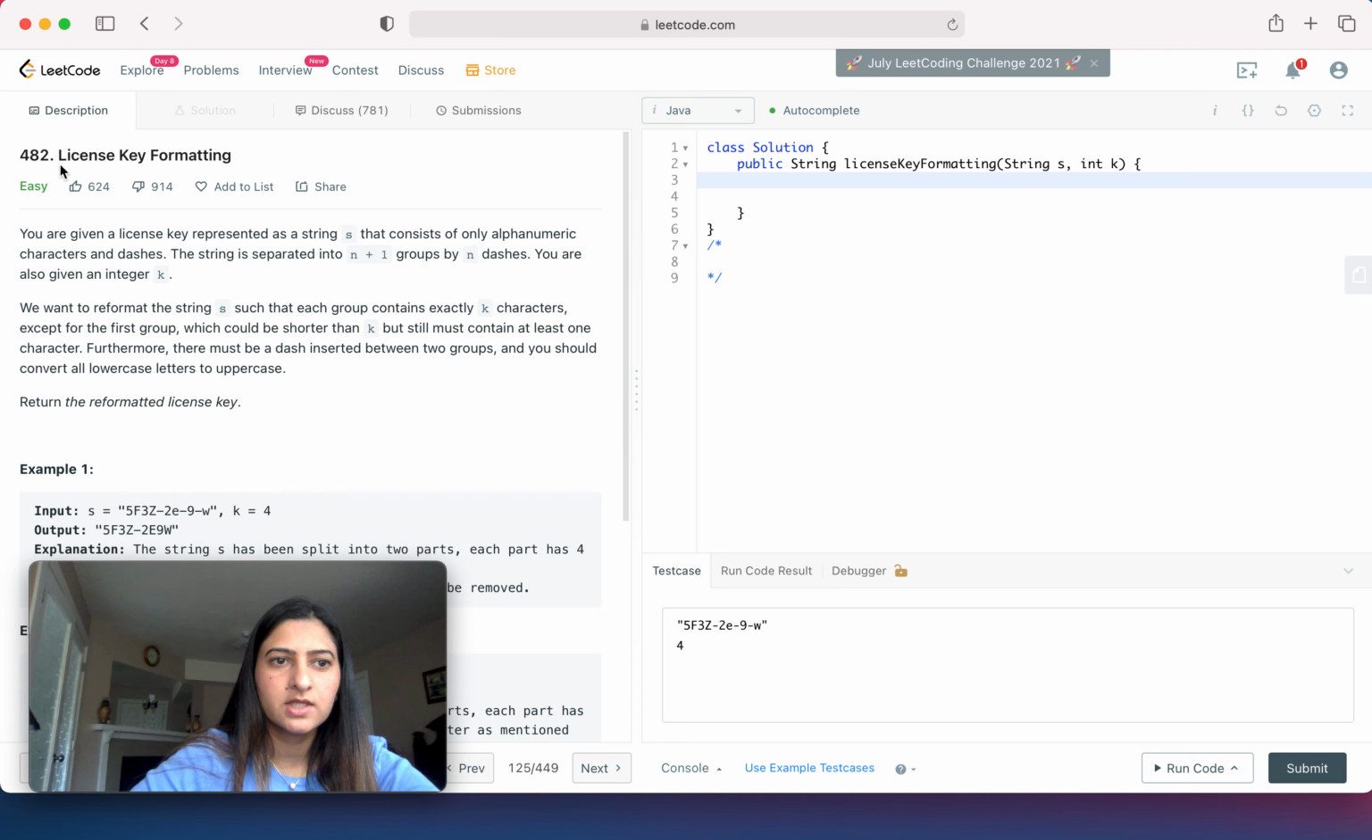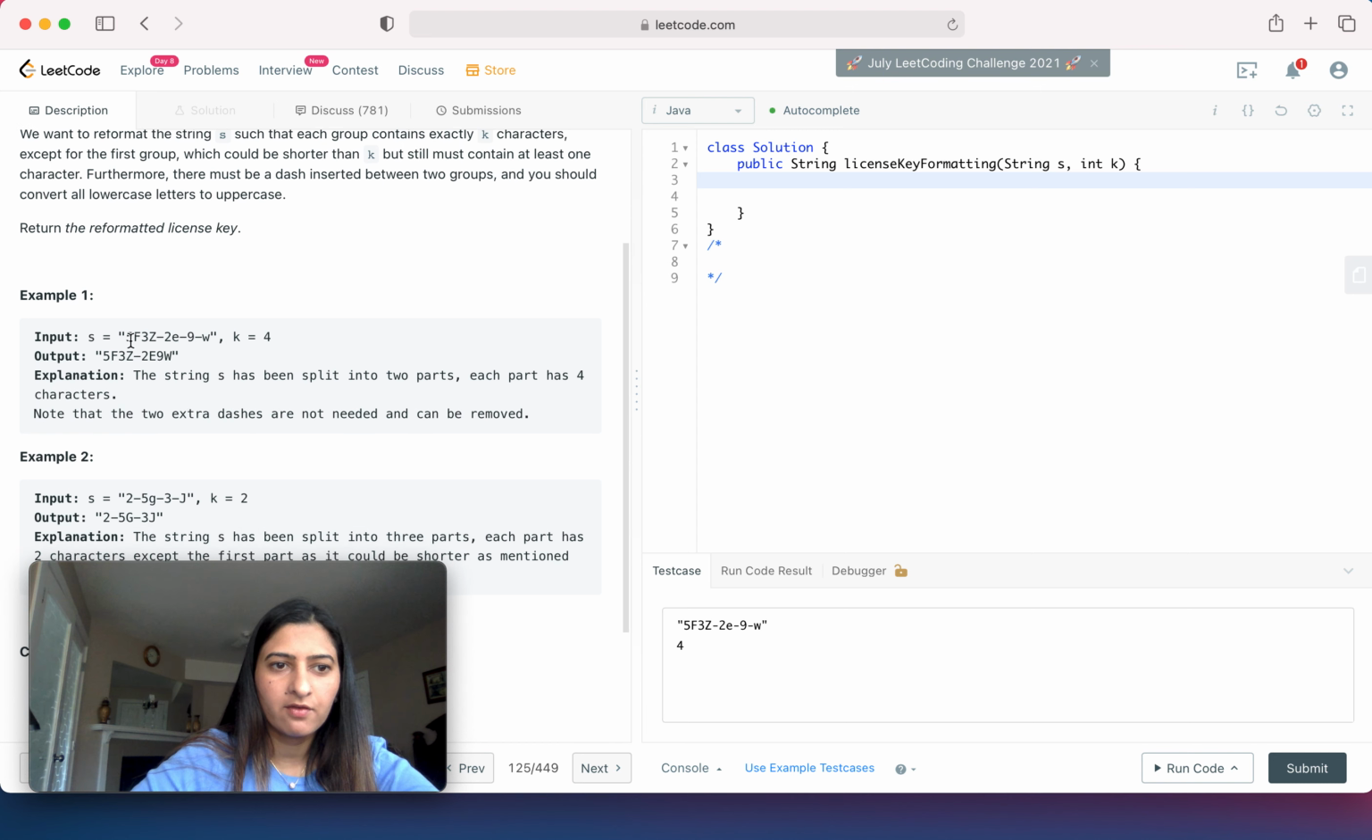Today we are here to discuss the problem license key formatting. In this problem, what we have been given is a string, something like this, which is a combination of integers, letters, and some hyphens. The letters are uppercase and lowercase as well, so it is a combination of these things. And we have been given an integer k.